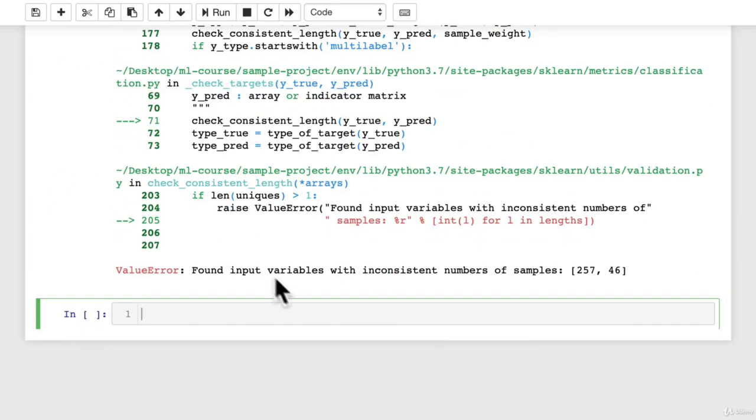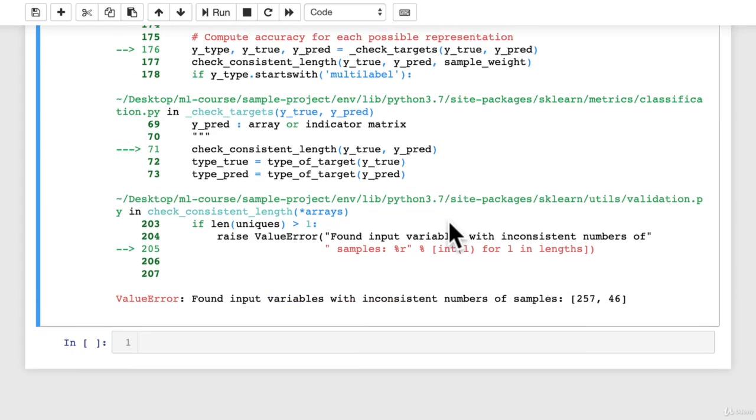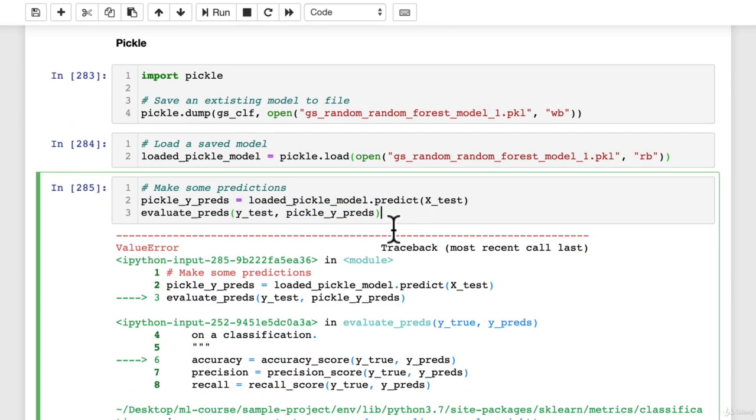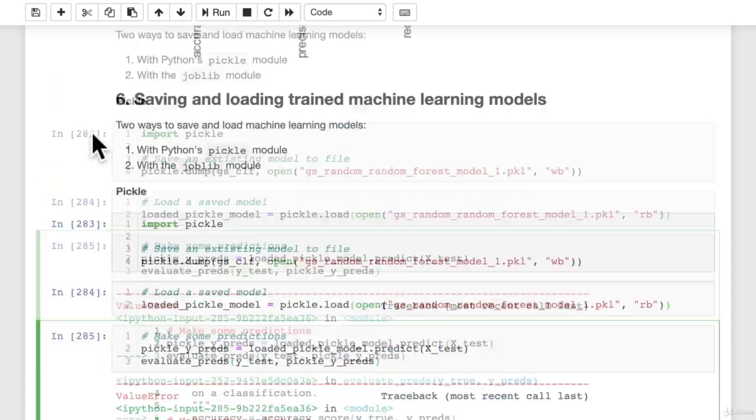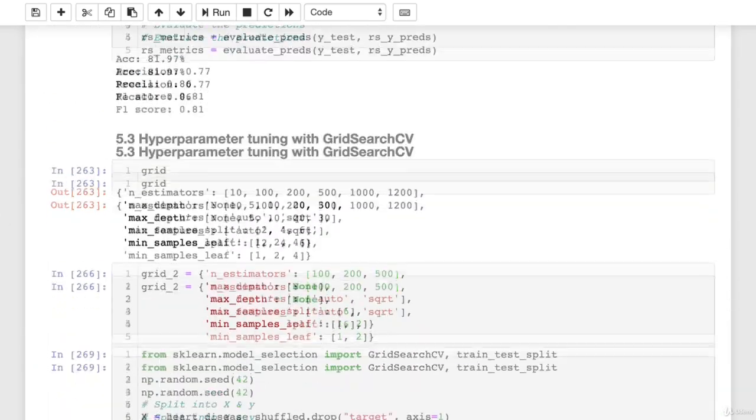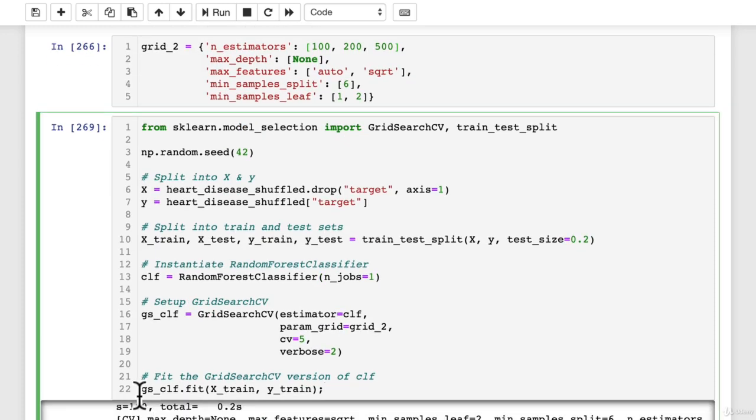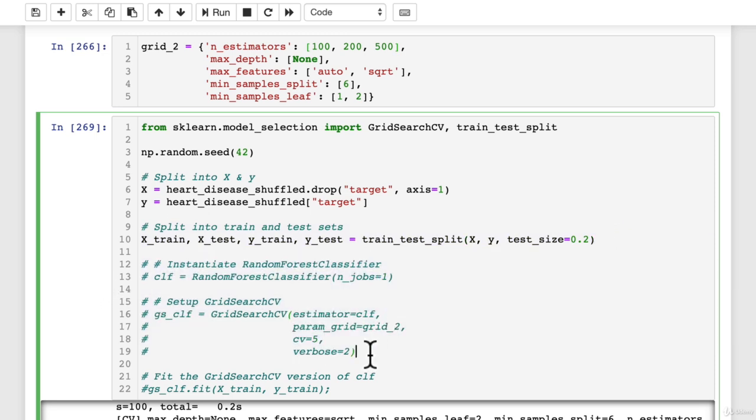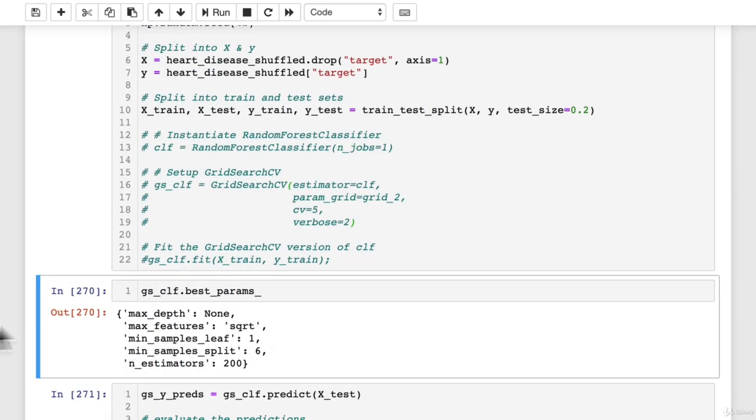What have we got here? Found input variables with inconsistent number of samples. I know what we've done. We've got a data mismatch here. What we'd have to do is, I believe, comment out this line and recreate, we have to reinstantiate our train and test split. That's what we have to do. So maybe I'll just comment out these lines for the time being and run this cell.